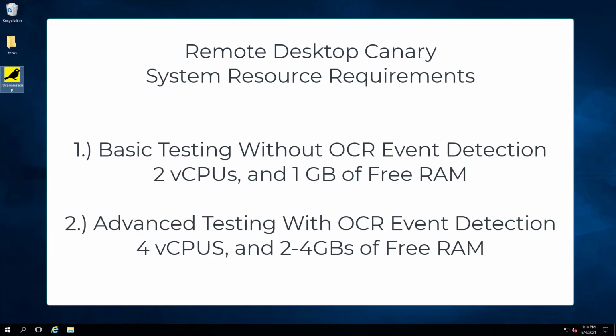Now let's talk about system resource requirements for Remote Desktop Canary. If you plan on doing basic testing that does not rely on optical character recognition to test all the way through a desktop login sequence to verify that a user's desktop loads properly, a VM with 2 vCPUs and 1 GB of free RAM will suffice. If you want to do more advanced testing that uses OCR to do thorough testing all the way through a desktop login sequence, a VM with 4 vCPUs and 2 to 4 GB of free RAM is preferred.